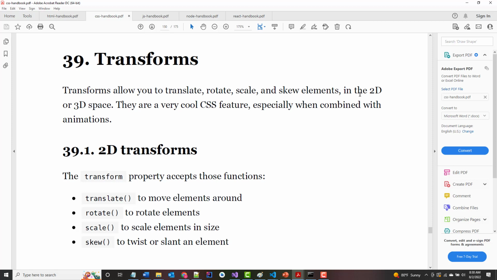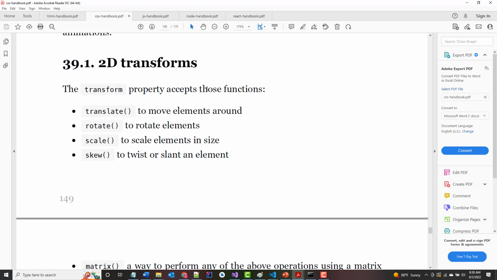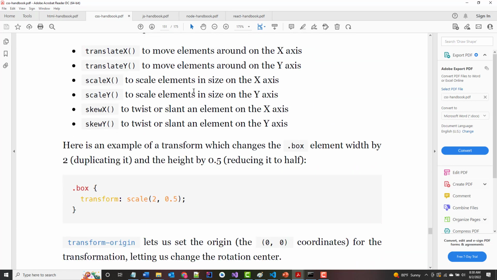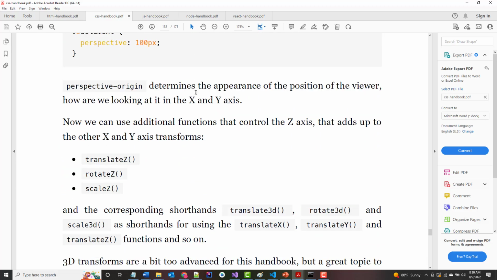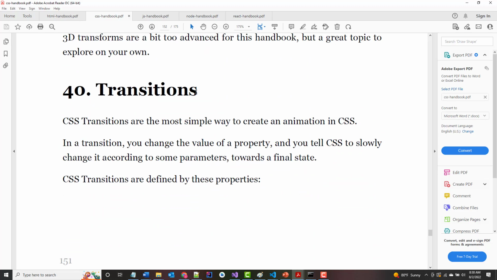So transforms allow you to skew things. In other words, you can rotate them, okay? And it says it's a pretty cool feature. I guess it depends on your point of view. All right? And you can have multiple transforms. I don't even want to get into this right now. All right, transitions are kind of cool. As it says, it's the most simple way to create an animation. You change the value of a property and tell CSS to slowly change it according to some parameters in a final state.